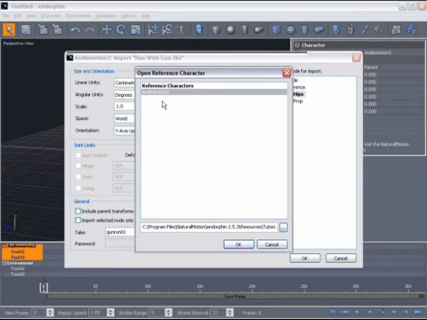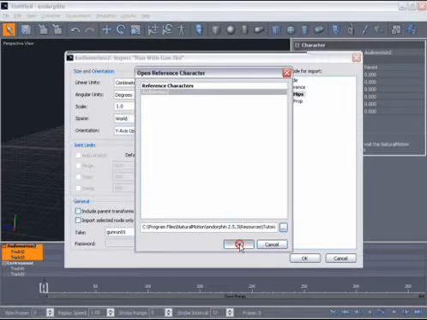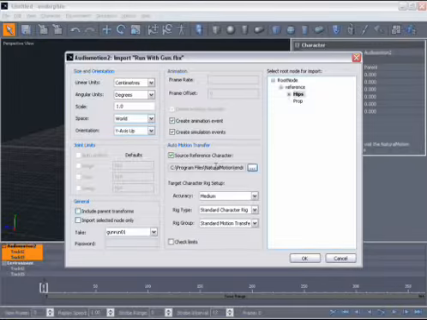So check the Source Reference Character box and browse to open the Reference Character dialog, and from there under Reference Characters select Naturalmotion 2. Again, you may have to browse to the Resources, Tutorials, Tutorial 7 directory in order to pick that up. Click OK. This reference character contains a mapping of the joint names between those contained in the FBX and those on our simulation character, and that's what's used to map the motion across.